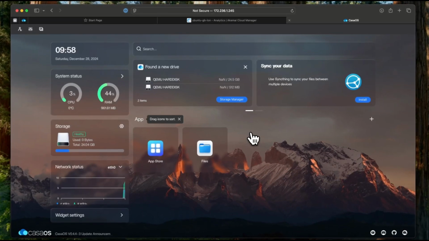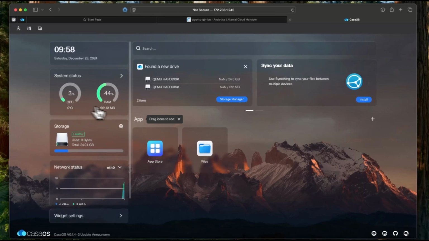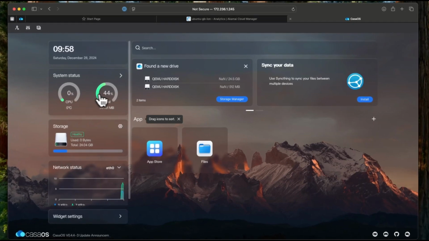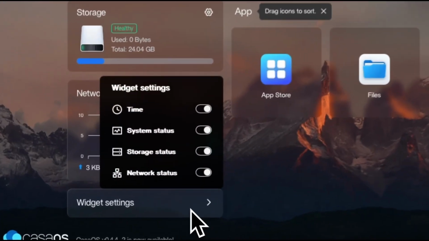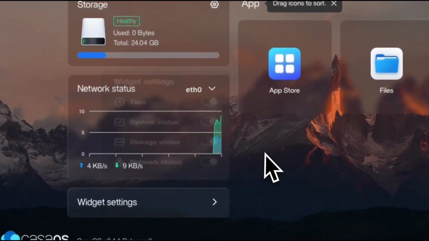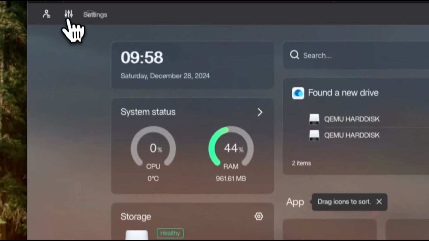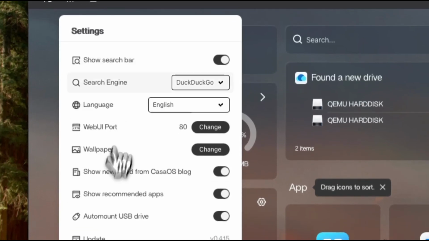And here you can see the summary of the server. So system status, storage, network status, and some more settings are there. You can enable or disable these settings. And from here, you can update a couple of settings.